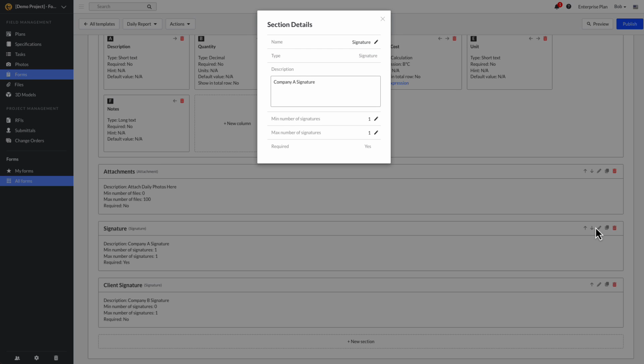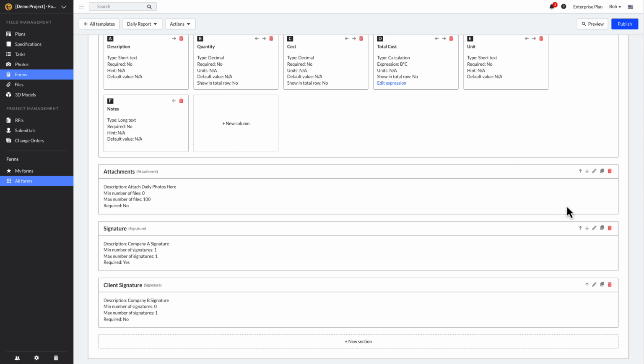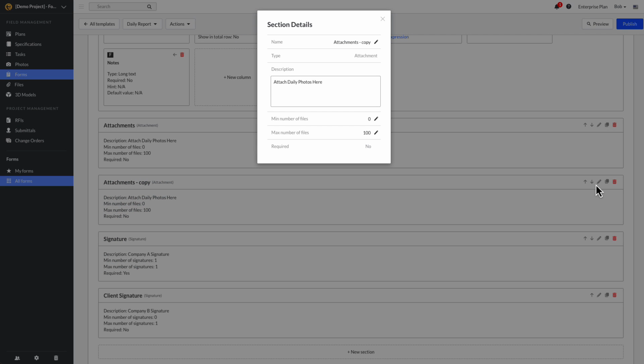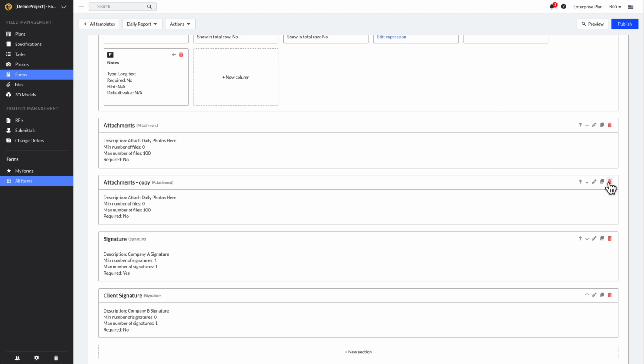Next to the pencil icon is the duplicate section button. This allows you to duplicate sections and speed up form creation if you have sections that are very similar. Click on the duplicate button and make as needed adjustments to the duplicated section. Finally, the red trash icon allows you to delete the section if it's no longer needed on the form.